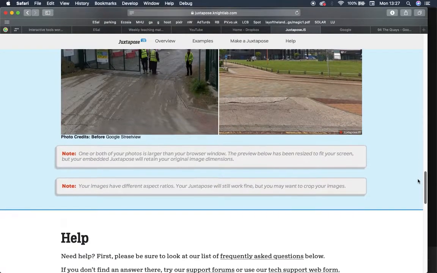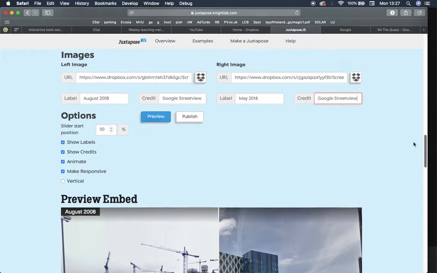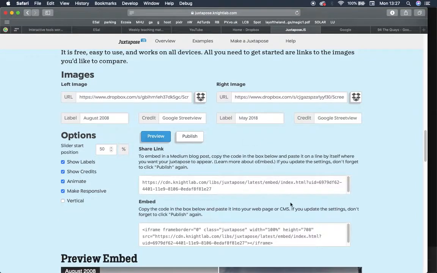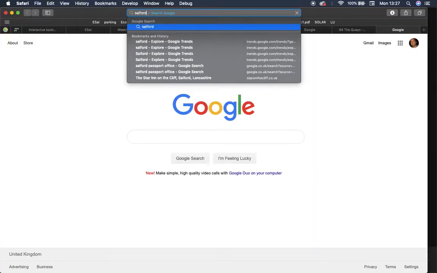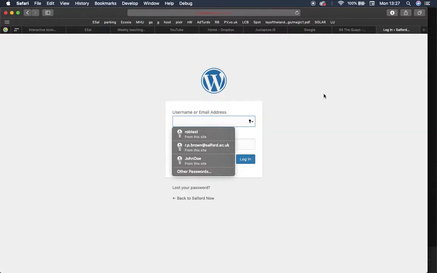Now, if you're working on Salford Now or a self-hosted blog, then we can embed this. So I'm going to publish that now. So we can embed it if we're on Salford Now, and we just collect that and paste that straight in. Remember, using the text editor. If not, then what I'm going to do is this. Let's go to Salford Now, and I'm going to log in here. And I'm going to pretend that this is what I would do if I was using a free WordPress blog, basically.